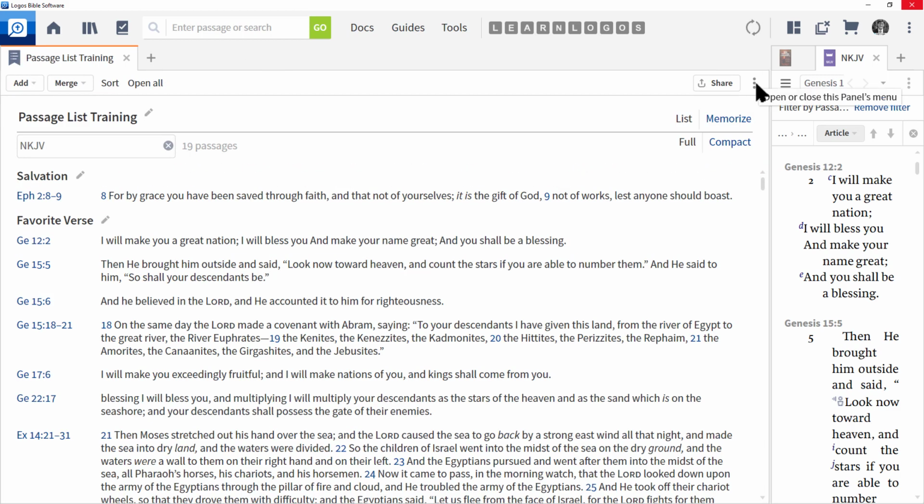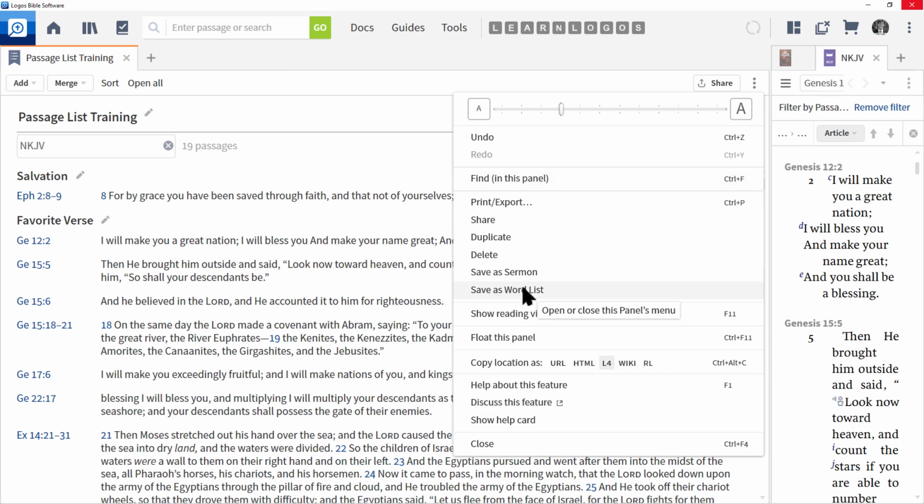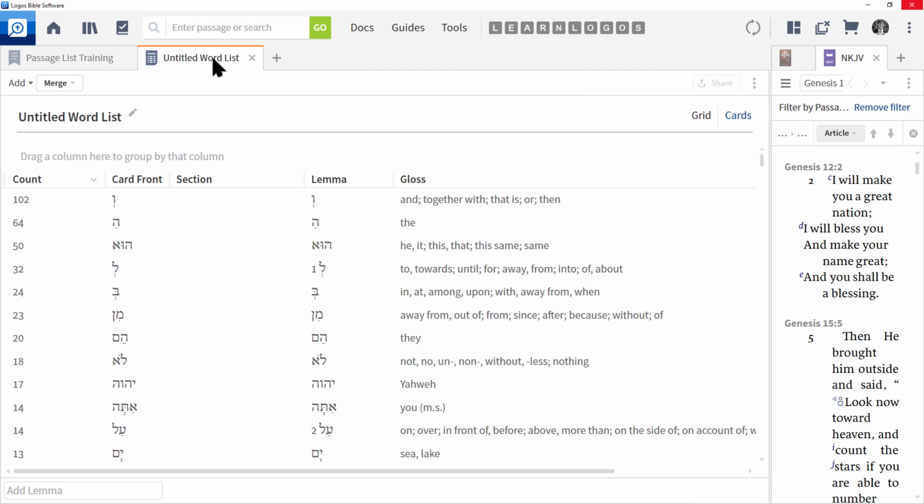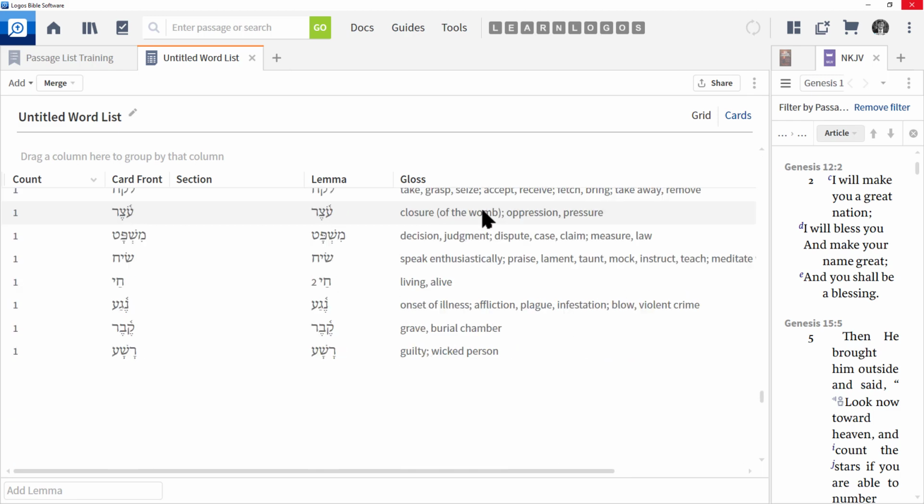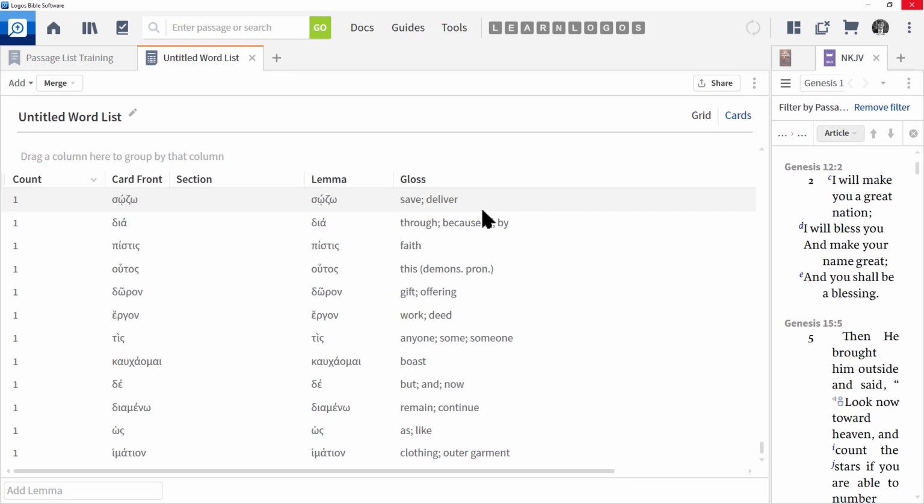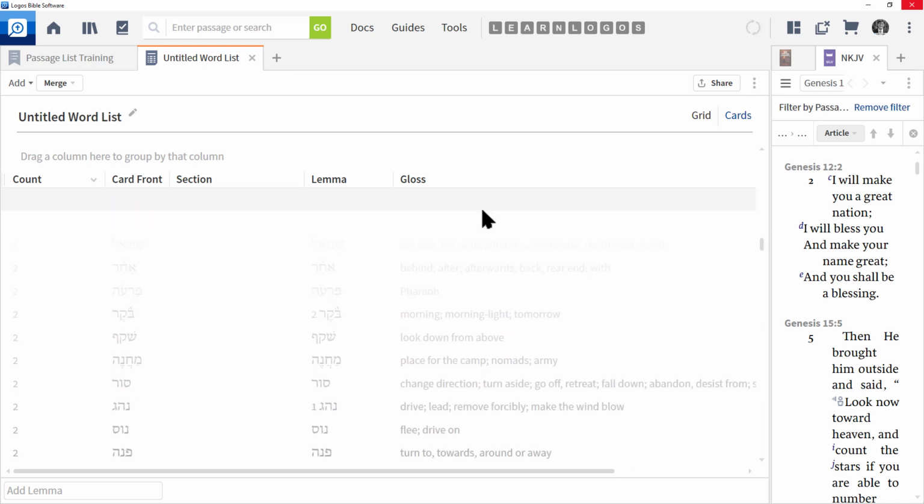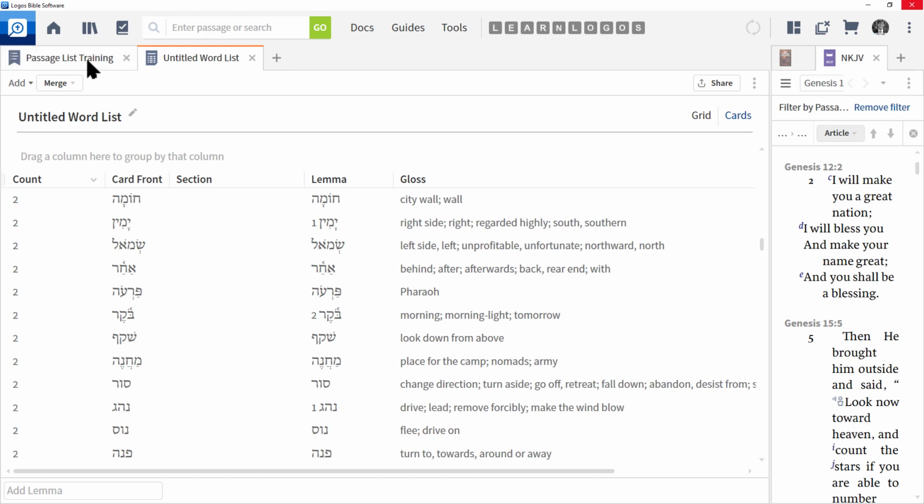Let's once again click the three dots, and let's take a look at Save as Word List menu option. Now, what Logos is going to do is take the passages from your passage list, find all the words in those passages, find the underlying Hebrew and Greek words, and generate a list for you to memorize. It gives us the count, shows us the Hebrew word, the lemma, and the gloss. As you can see, this is quite a few verses, and since we had Old and New Testament, we're going to see Hebrew and Greek. So if you're trying to memorize vocabulary for a book, this is one way to do it from your passage list. Let's go ahead and close the untitled word list by clicking on the X on the tab located here.